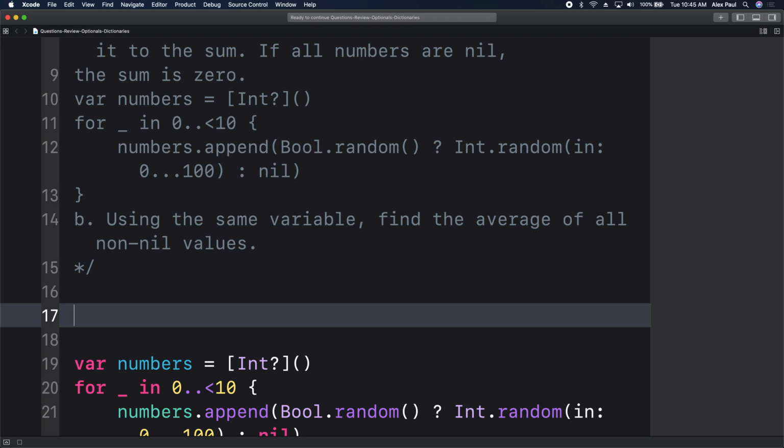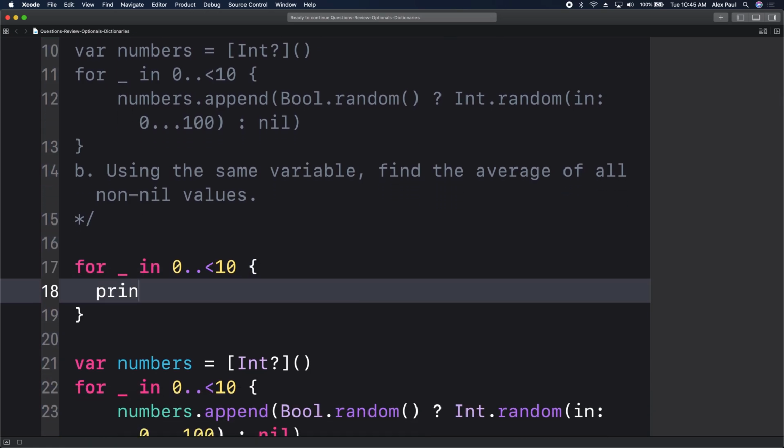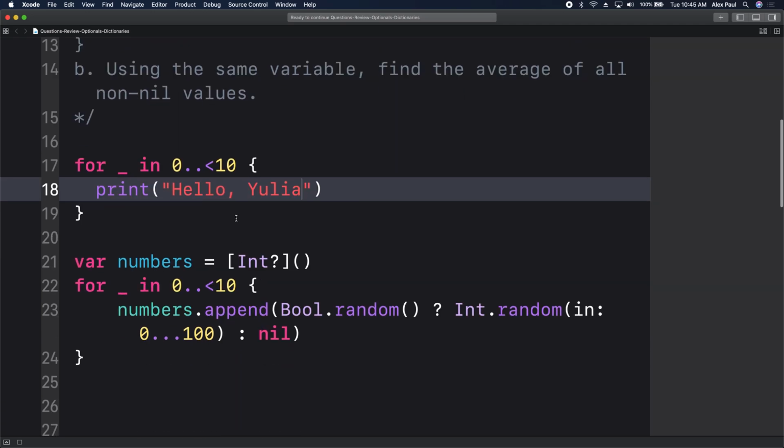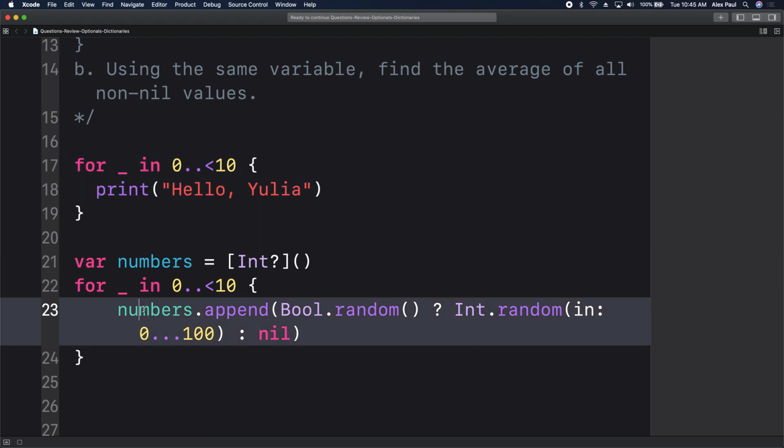So if I have for underscore in 0 to 10, right? That's the same syntax, correct? Everybody with me? And I want to have a print statement in here saying, hello, Julia. It will print 10 times. So far, so good, everybody? But the only difference between this for loop and that for loop is, instead of printing on line 18, I'm appending to my array. I'm adding to my array each time I go inside the for loop, right?